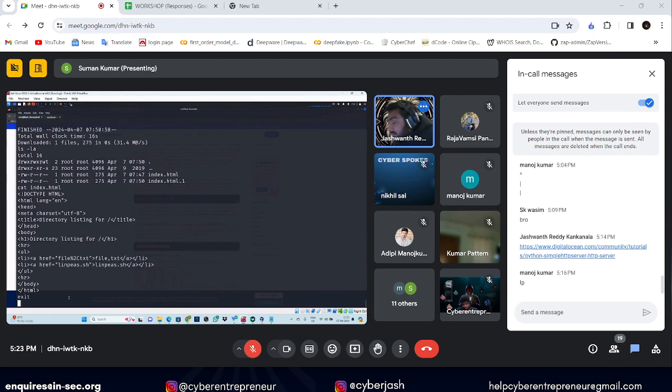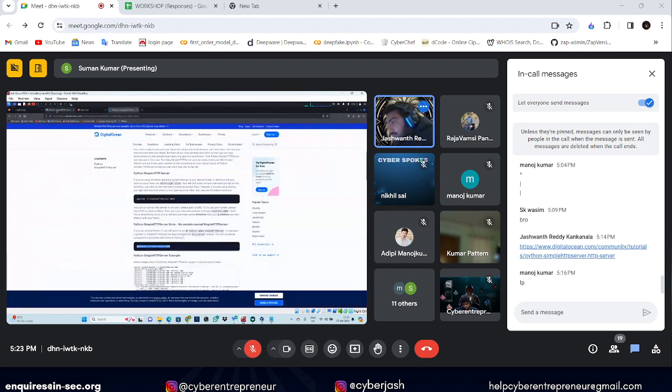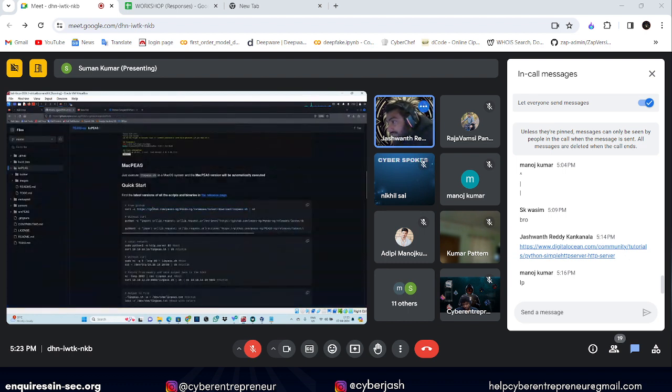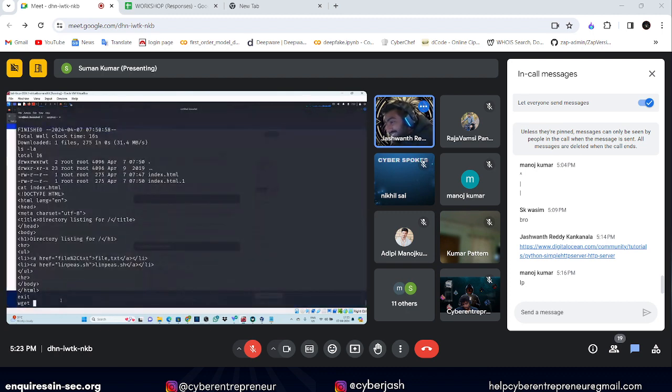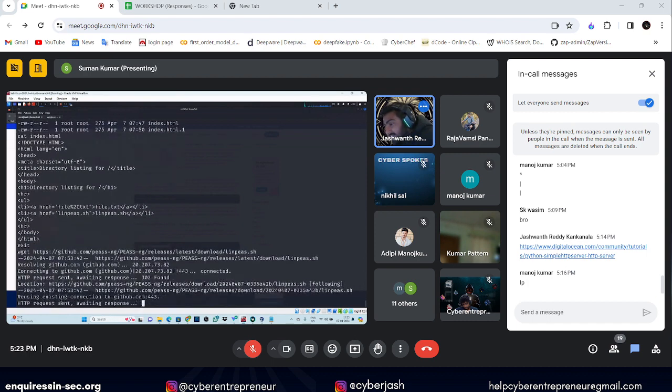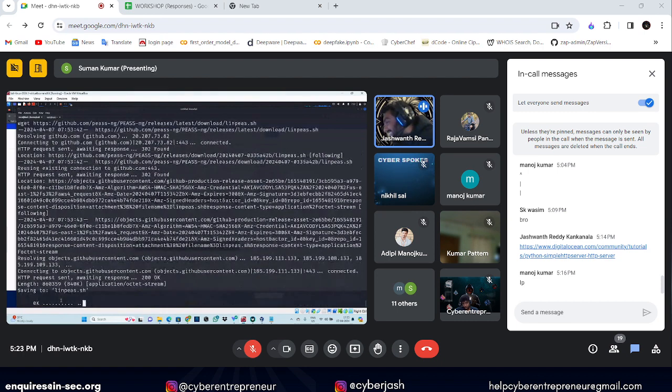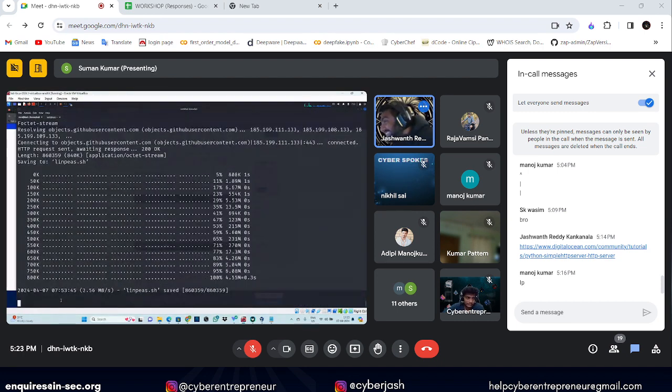Type in wget and go back to the linpeas GitHub page, the URL that I told you to copy. Copy the same URL and paste it there simply. This is a big brain time. Paste it. Click enter. See? Another trick. Here it will download using wget.